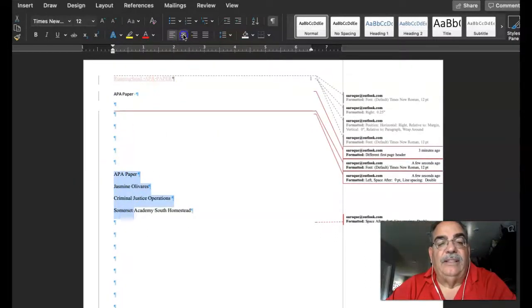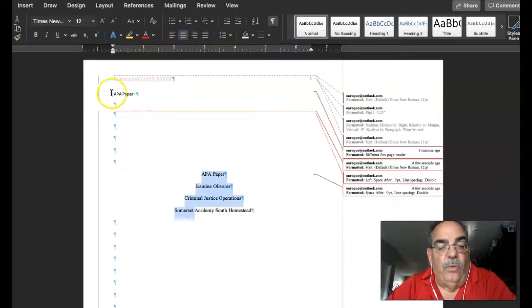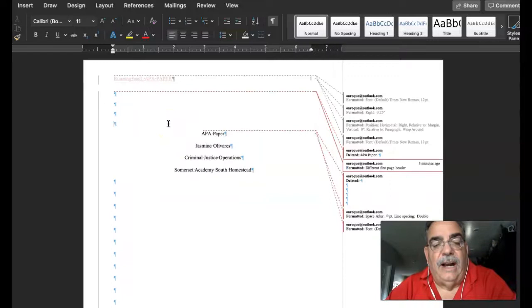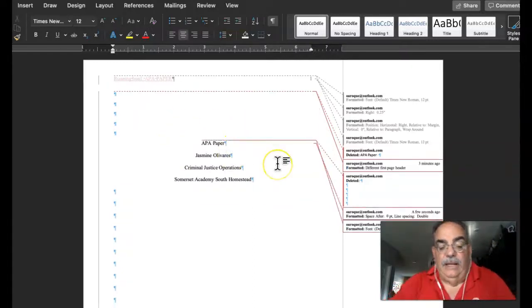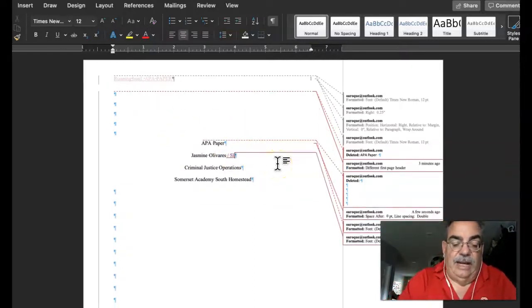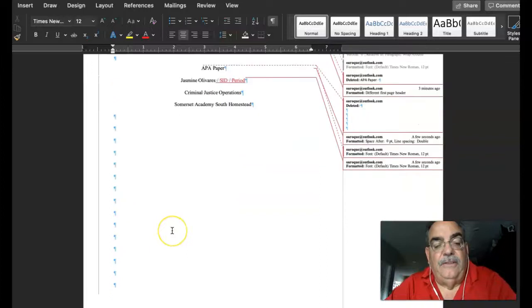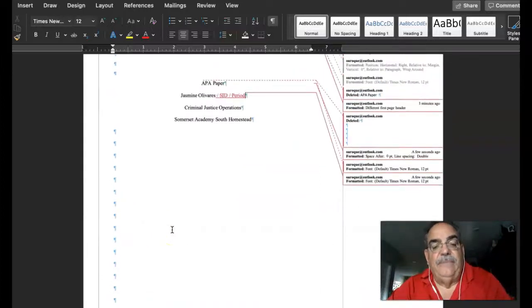Right now, I'm going to center it. I have to get rid of all of this because I really don't need it, because I only need to go down about 4 to 5 spaces. 1, 2, 3, 4, 5. Now, the problem here is she needs her student ID number, and she needs the period. She has criminal justice operation in the school. Now, if you notice, she has a lot of space here, and I don't need that.